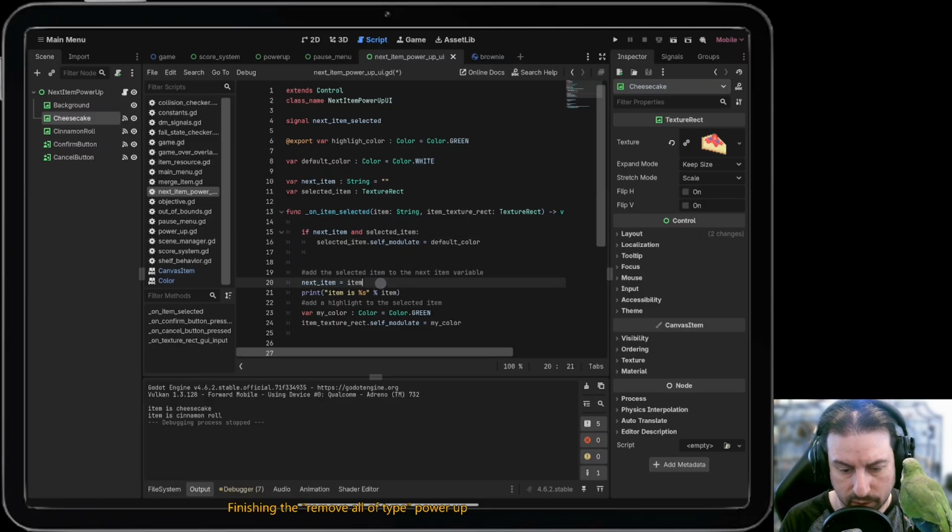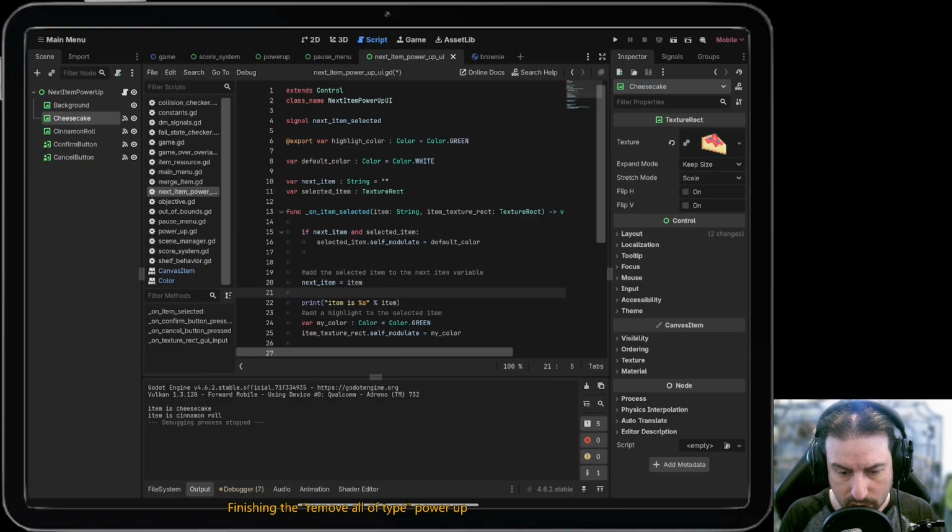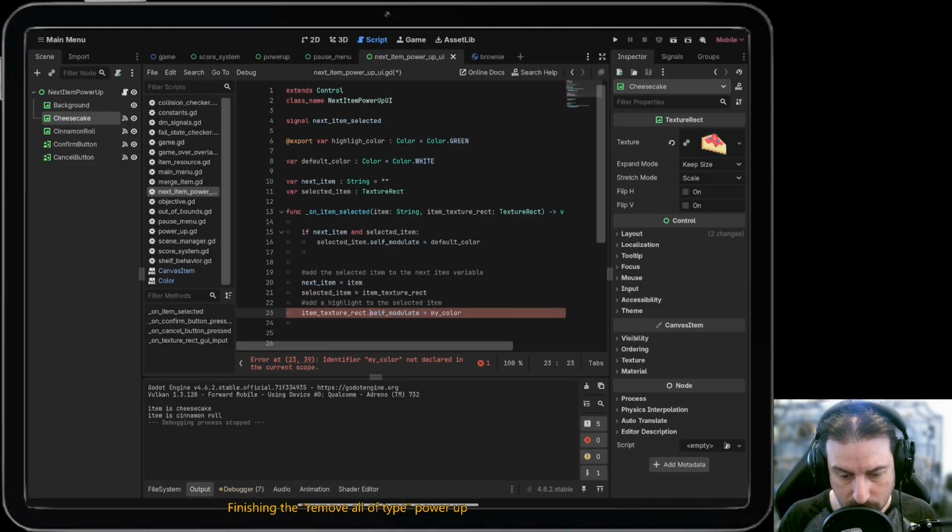And then we have next item, selected item will be item text direct. And then we need to print that, and it is not this one, it is selected item dot self-modulate, and will be a highlight color.